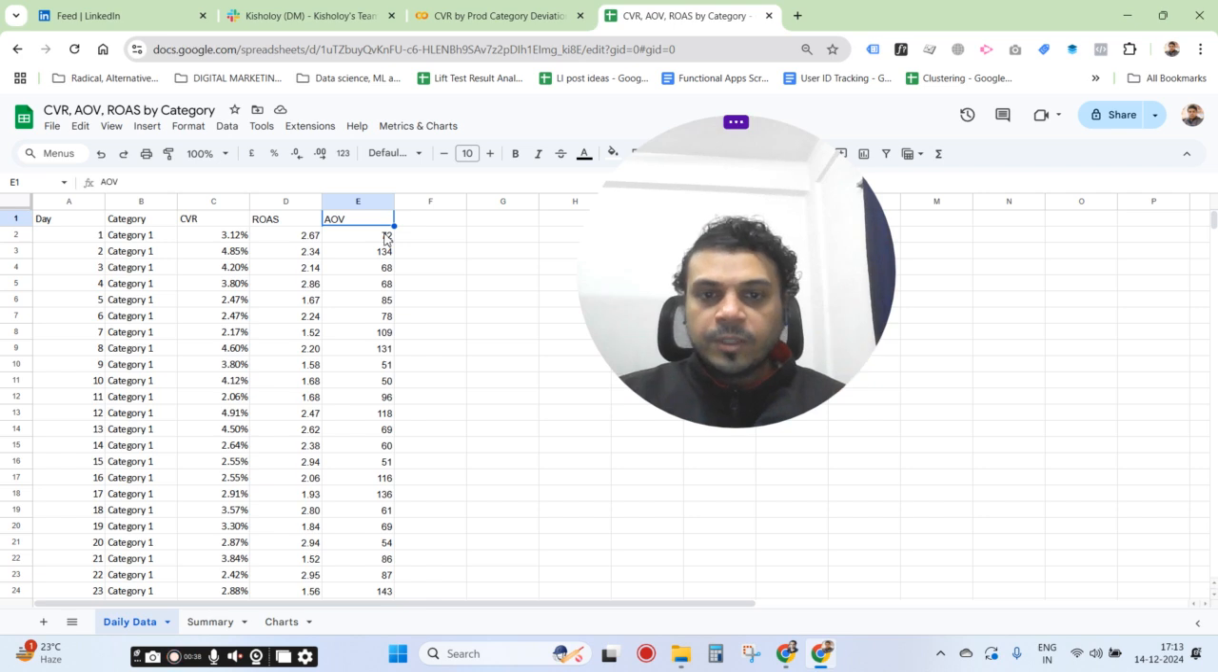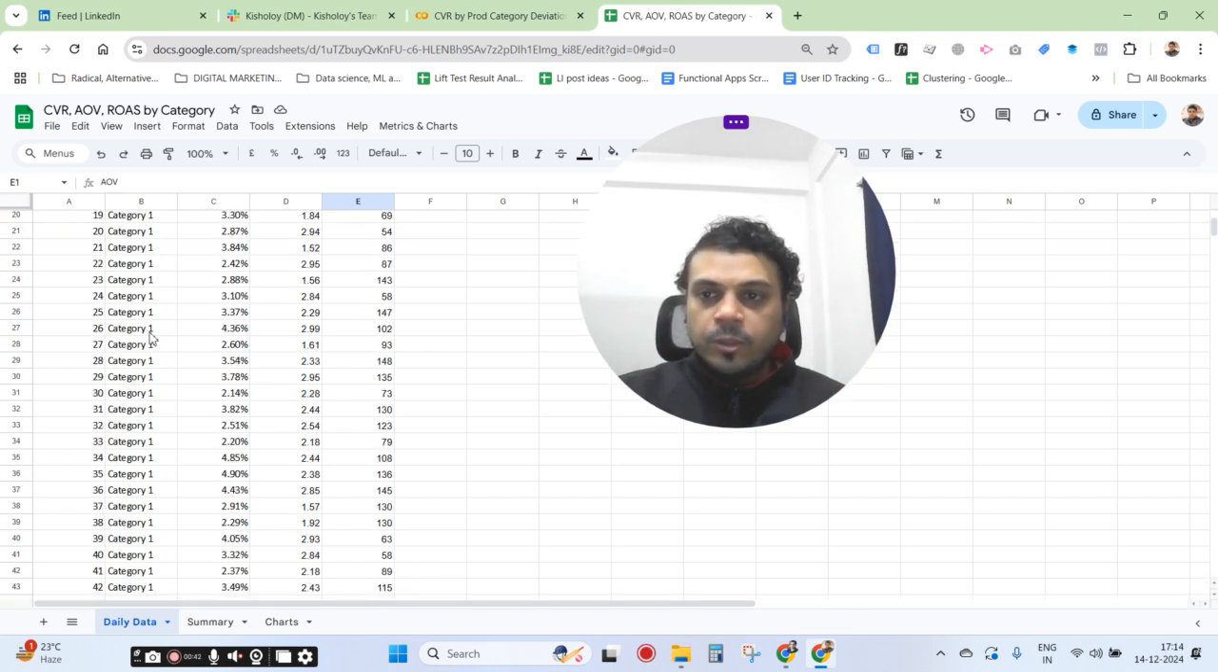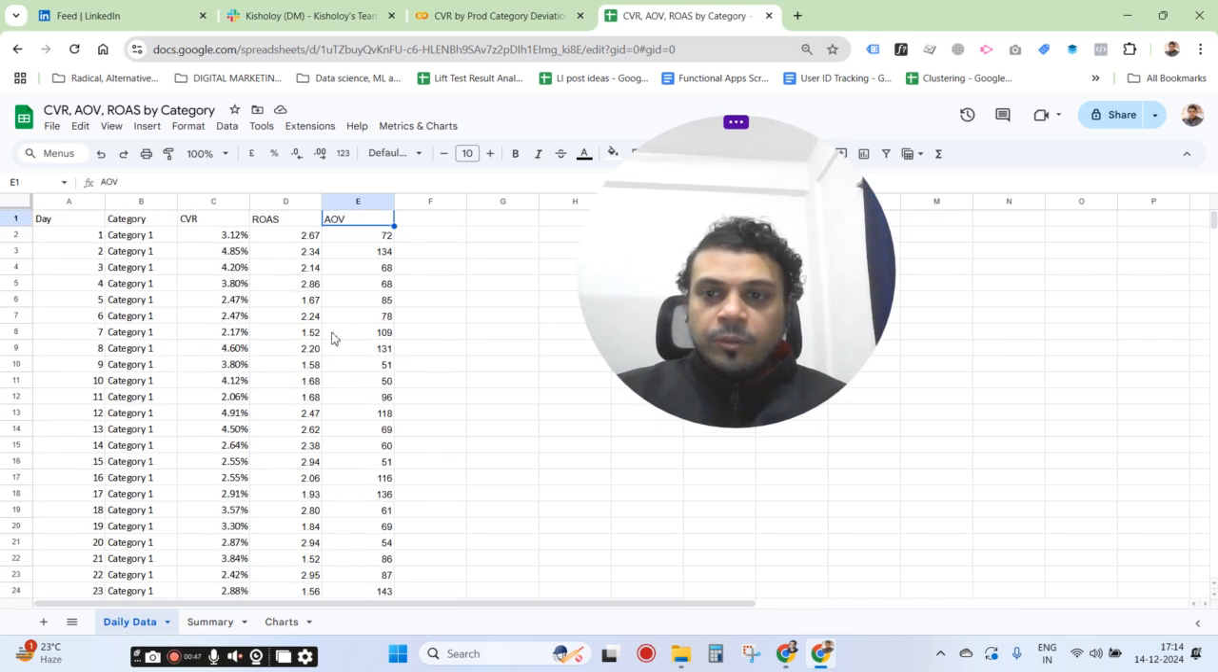Okay, so for each of these metrics, when you have multiple SKUs, a very large inventory, many categories, what you really need to understand is how each of these categories is doing with respect to across-category averages for the important metrics. So that's essentially what this sheet or template is going to do.